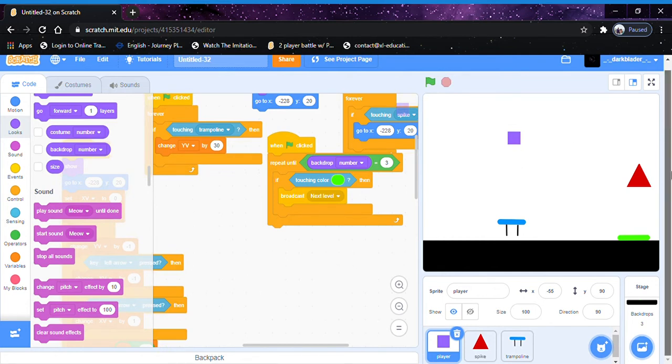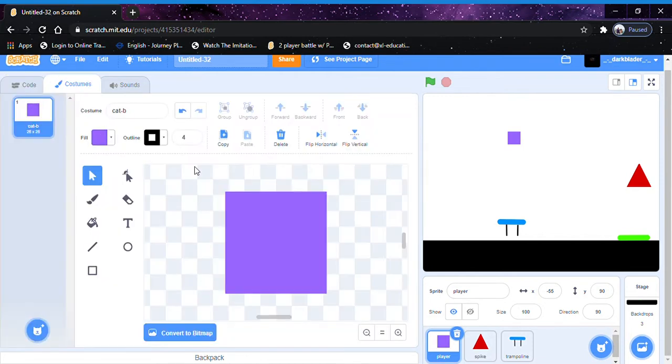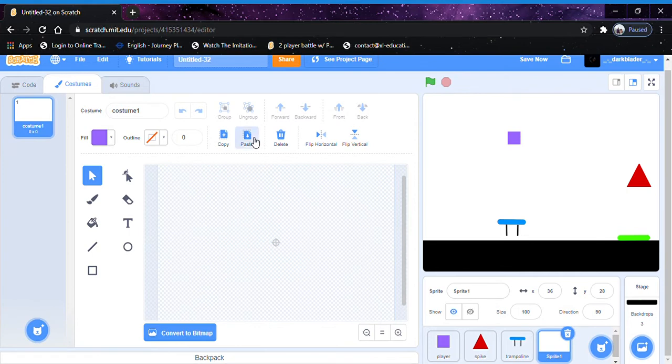Now I'm going to show you one more extremely important and popularly used enemy. This will be the same as a player, except it moves around. First of all, I'm going to make an enemy which looks exactly like the player. So I'm going to copy this, paint a new one, then paste it. Now we've got something exactly like that.